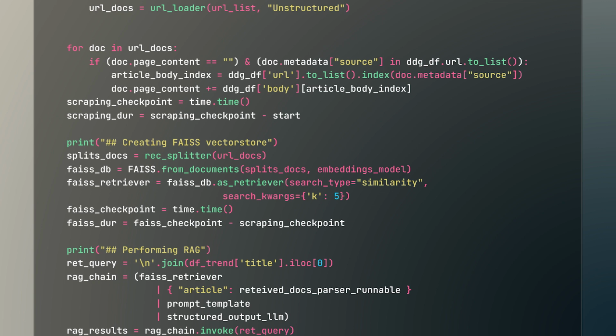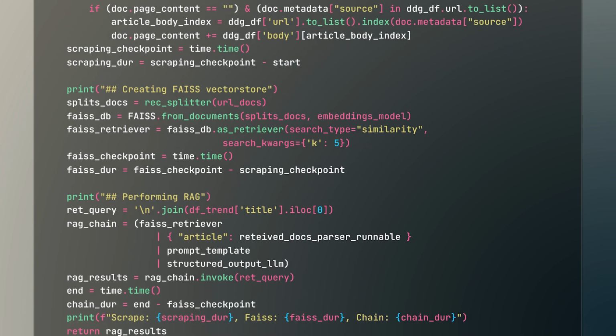So now we will create the vector store for the documents we obtained. So first, we split those documents into multiple chunks. Then we create our FAISS vector store and create a similarity search retriever object that will be used in the RAG chain to retrieve the top 5 similar documents. And then we calculate the execution time for this step and pass to the final step.